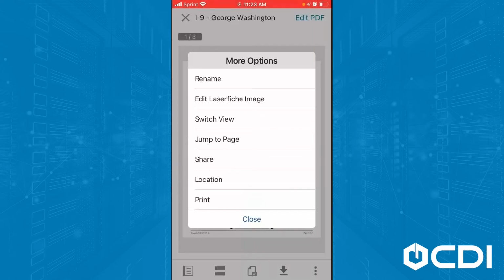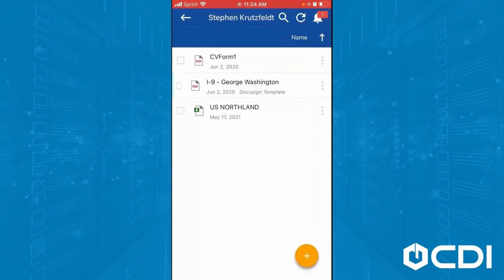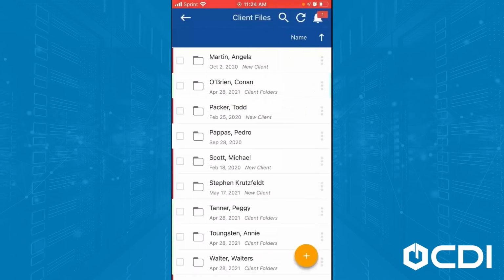You also have the ability down with the ellipses to open up these options to rename or edit it, change pages, print, anything else is all available right there. So I'm going to go ahead and go back. Let's go ahead and look at our options again.